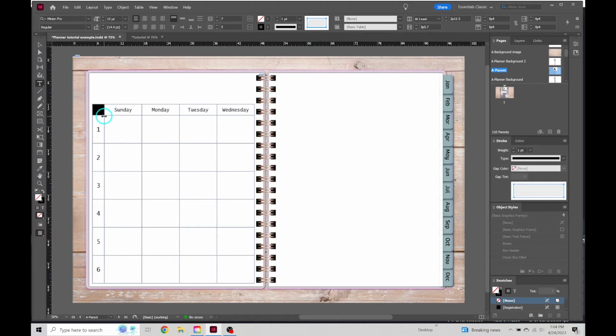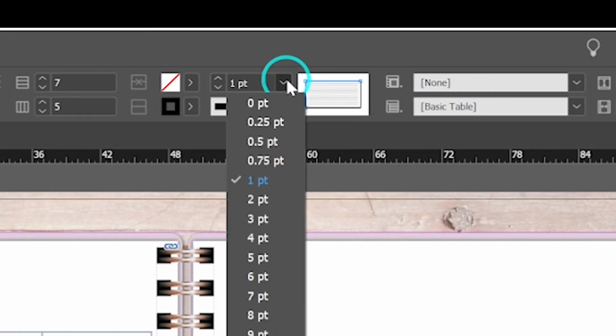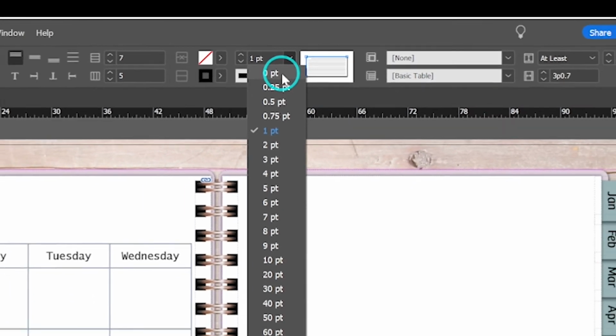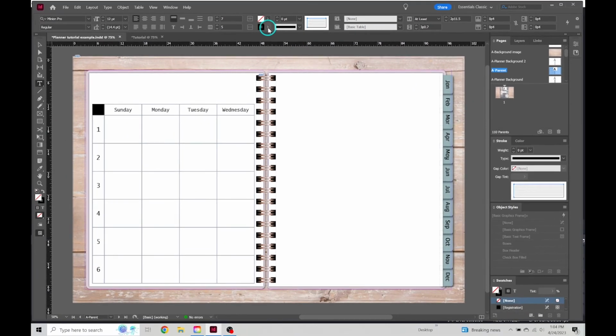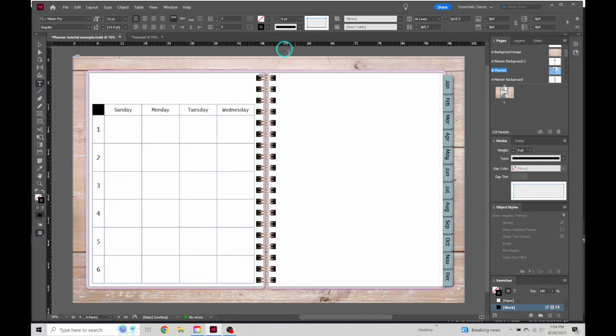We want to keep these 2 lines. So we're going to go ahead and click these 2 lines off. And we are left with these 2 here that we want to get rid of. So we just go ahead and we can change the stroke to 0 point, or we can change the color to none. Either way will have the same effect.